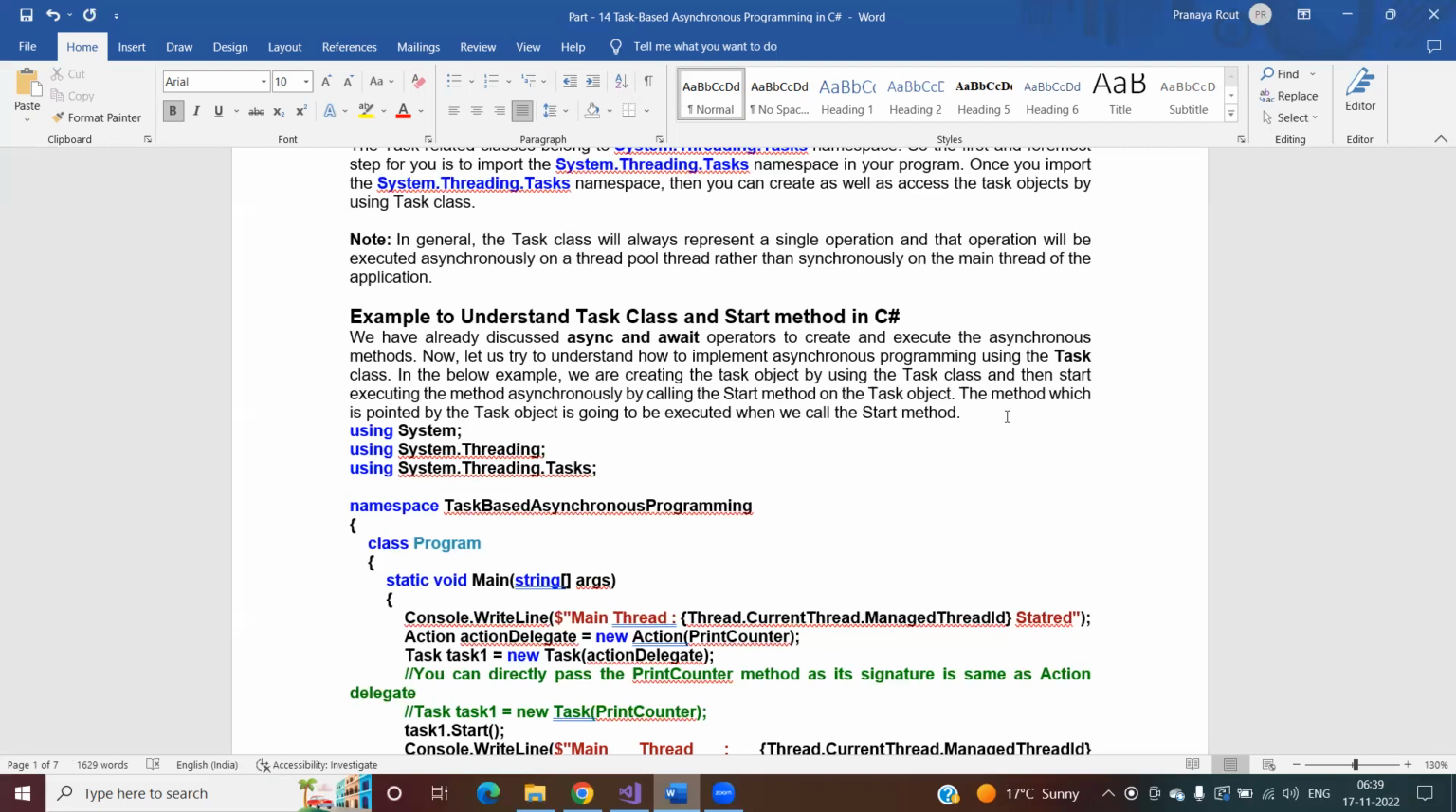Yes or no? Suppose I am creating one async method, and the return type is Task or Task of T, right? That means that method is going to return a task, and that task is going to be executed asynchronously. So instead of marking the method as async and calling the method using the await operator, we are going to use the Task class. This Task class is similar to your Thread class, right?